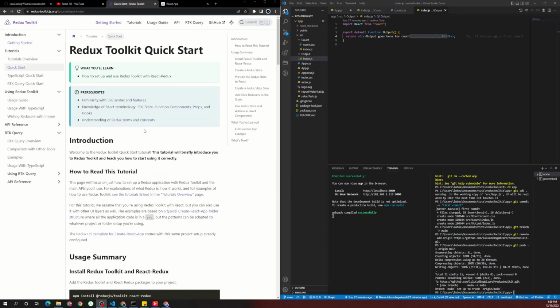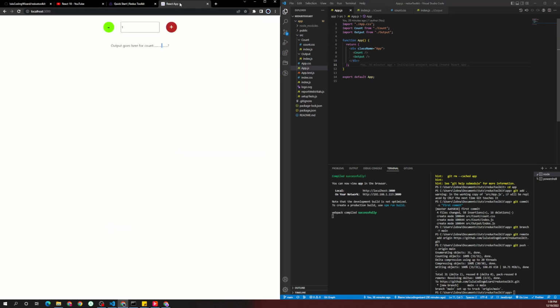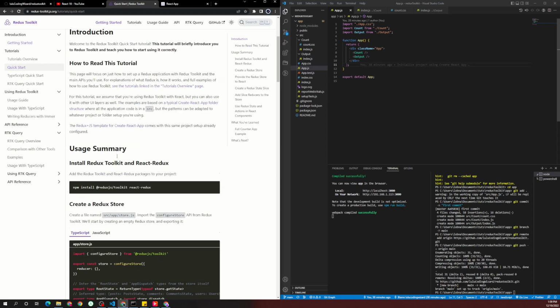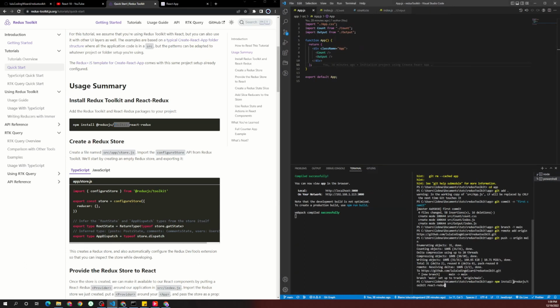What we'll do, we'll follow the documentation here, and we'll do that in our application as well. So let me save this, make sure everything is working as it should be. Okay, nice. Now let's go back here, and the first thing we need to do is install the toolkit and also the actual React Redux. So let's do that. Copy, and you can go to your terminal, or you can go to your Visual Studio Code terminal and install it.